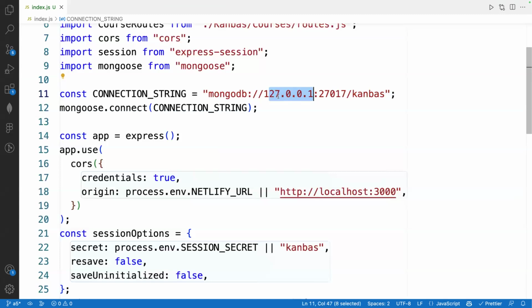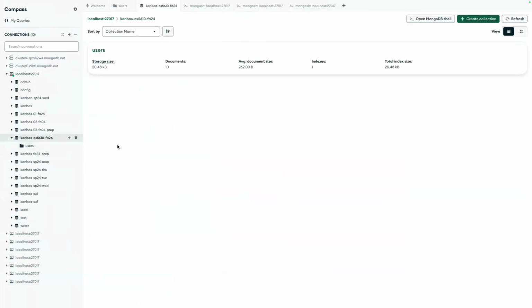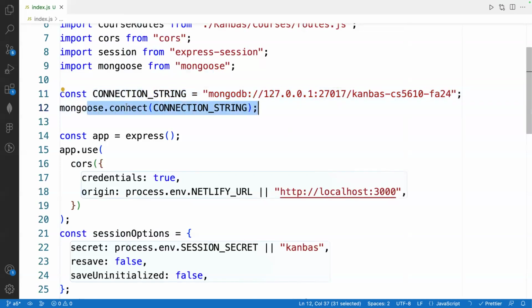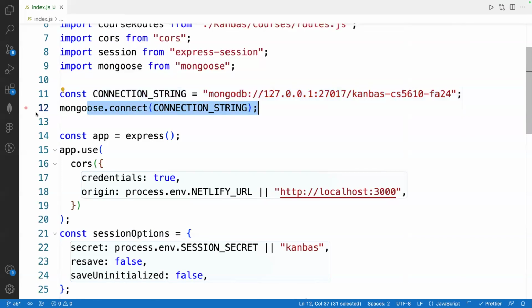So it's 127.0.0.1. And we know that the database is listening at port 27017, followed by /canvas. So canvas would be the name of the database that we want to connect to. And that's not the name of the database we're going to use. The database we're using is this one, Canvas CS5610 FA24. Okay, now this is going to connect. Mongoose.connect establishes a network connection to the database. And now we're connected.